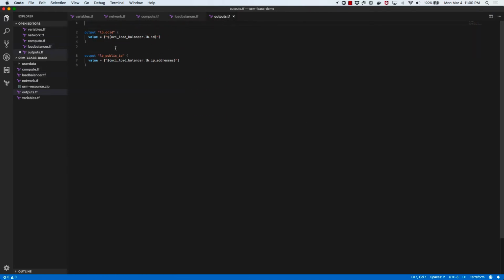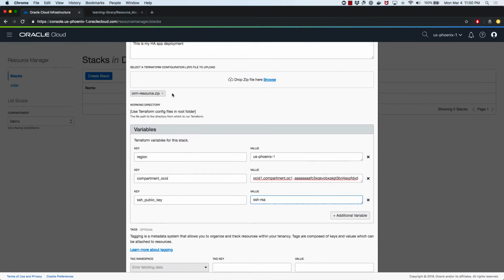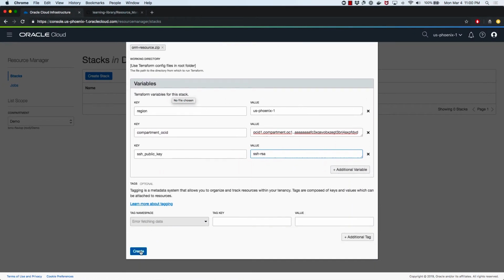And I have some outputs information. Once the Terraform finished, I'm going to get some information like the load balancer public IP. They'll be displayed here when it finished. So I compressed those files and created a zip file called orm resource.zip file, and that's the zip file I uploaded on my resource manager stack. So let's go back there and click on create.